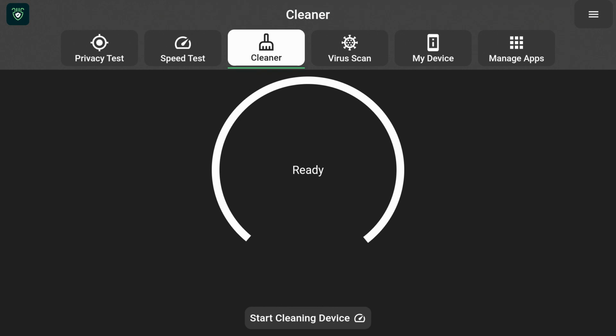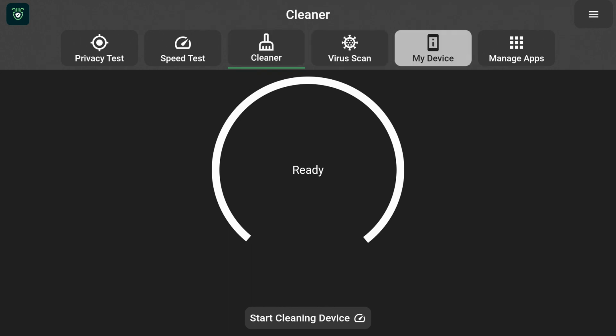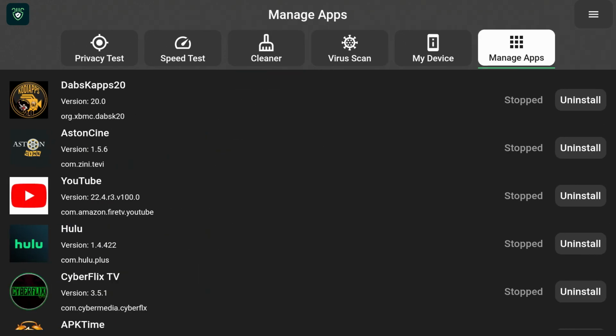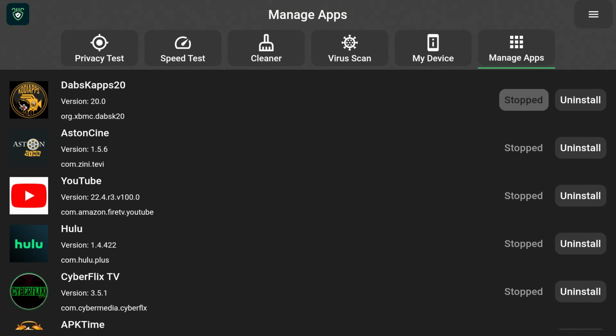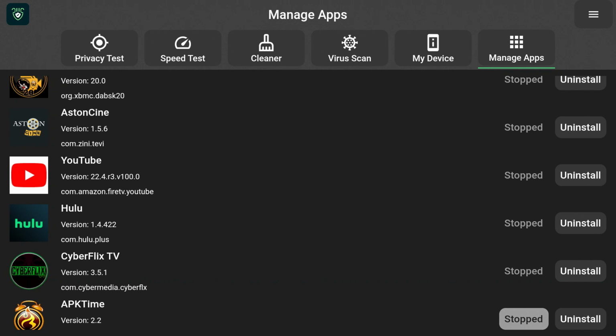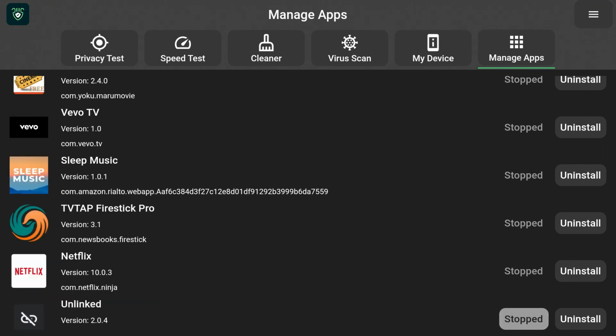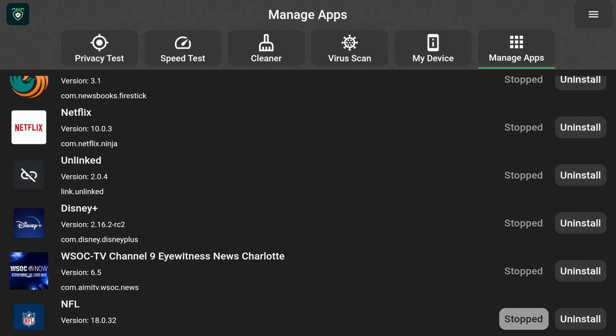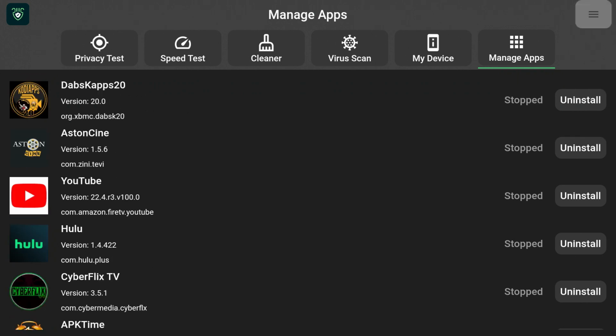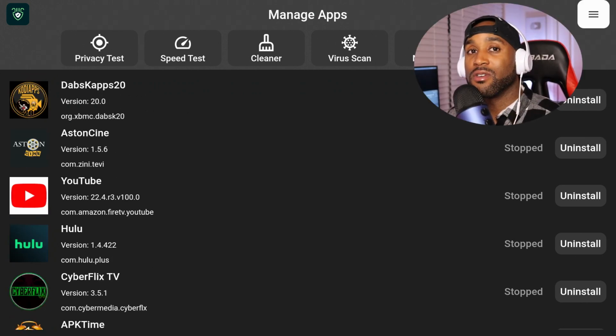It'll probably be on this tab where it says cleaner, but on the right-hand side, it says manage apps. This allows us to see what apps are running in the background. If it says stopped, that means it's not running in the background. If it says force stop, that means that app is running in the background. So keep that in mind. If you have any apps running in the background, go ahead and click on that force stop, and it will close those apps for you.